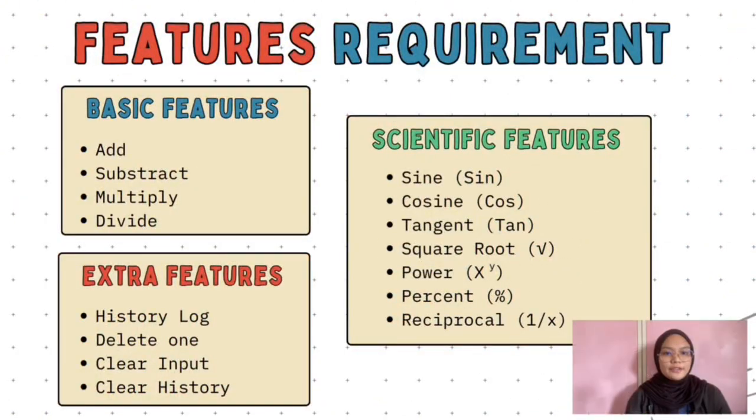Next, let's look at the features included in our calculator. Our calculator consists of three categories of features. The basic features include addition, subtraction, multiplication, and division. The scientific features include sin, cosine, tangent, square root, power, percentage, and reciprocal functions. Lastly, the extra features include history log, delete one, clear input, and clear history to make the calculator more convenient for users.